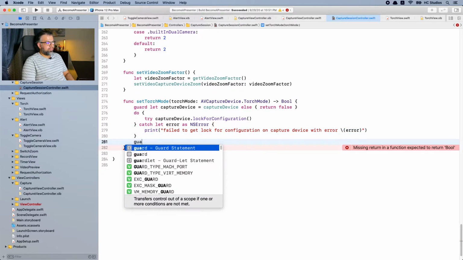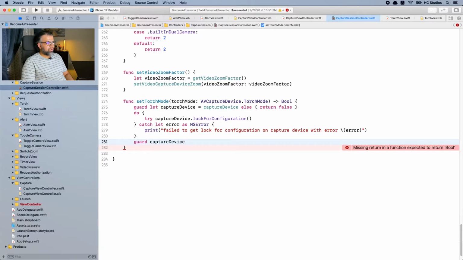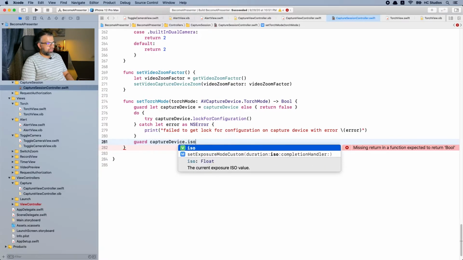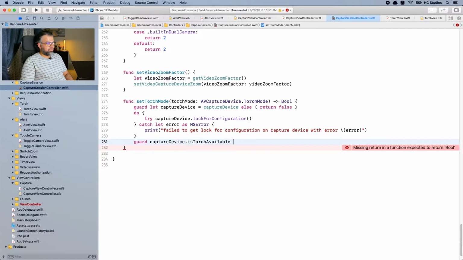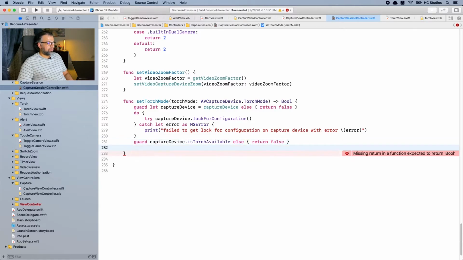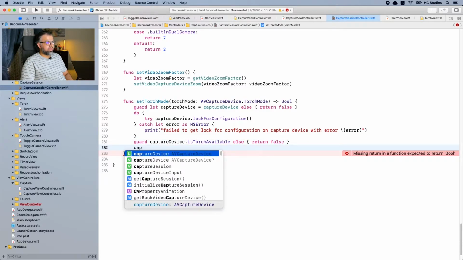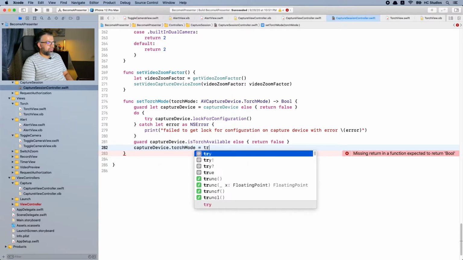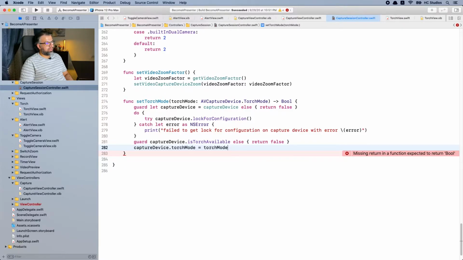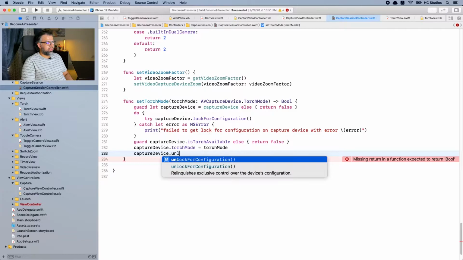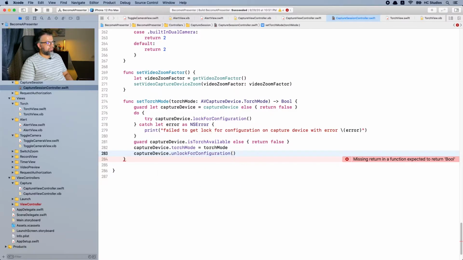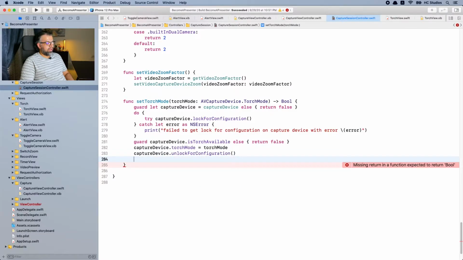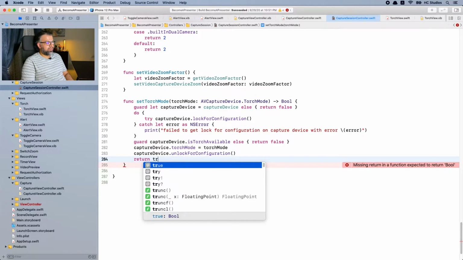And also we'll be having another guard statement on the capture device: is torch available? If not, we are going to return false from here. And if we have the capture device and it is available, we will be setting the torch mode to the required torch mode from the parameter that was requested from us. And we can now release the lock for configuration. And once everything is fine, we can finally return true from here.